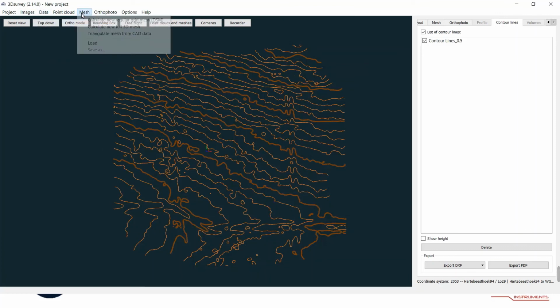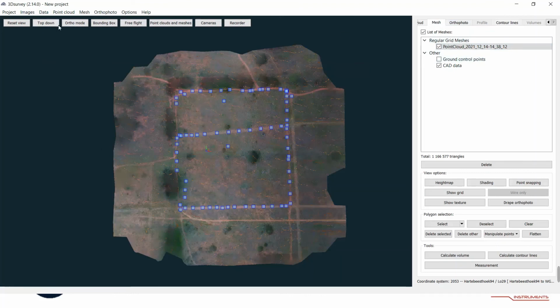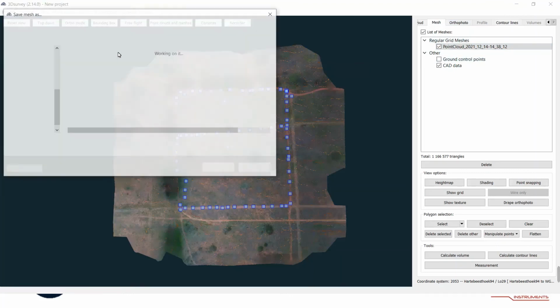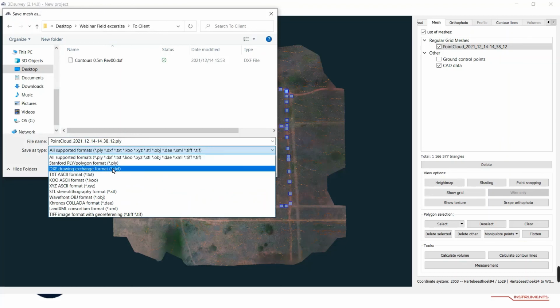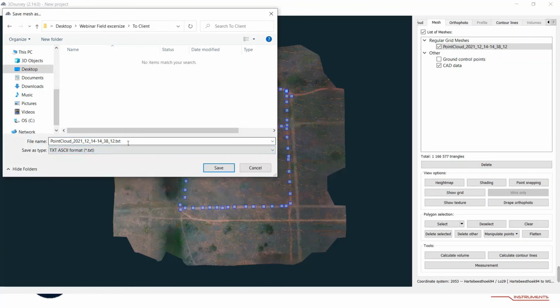Another function we can then do is go to our mesh and click on save as. Go to the to client option and select this as a normal text file. So this will then be all your ground shots for every 0.5 meters, so that you can recalculate your data. If you've got other software where you want to generate your contours in, you can do it like this.